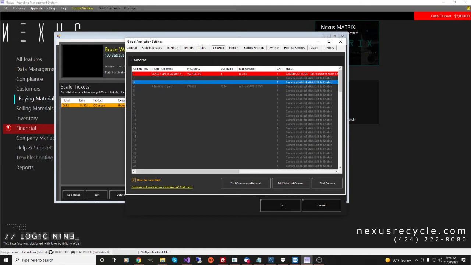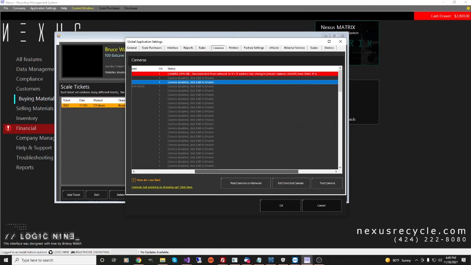If there's any kind of other issue, like your camera password is wrong, it's just not responding, or it's responding too slowly, whatever the case is, Nexus will give you the status here of what the problem is so you can solve it. Okay?